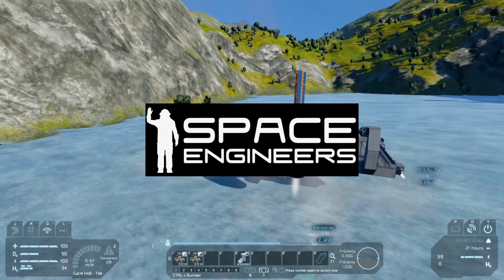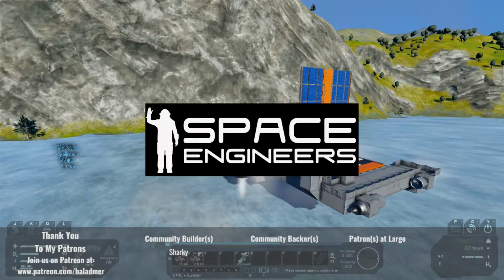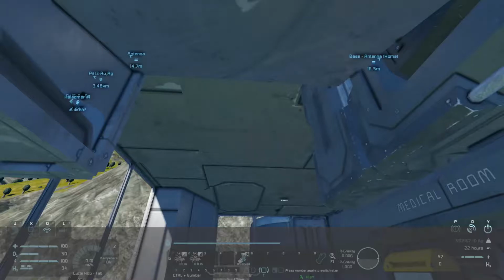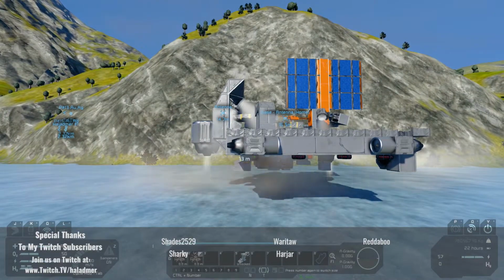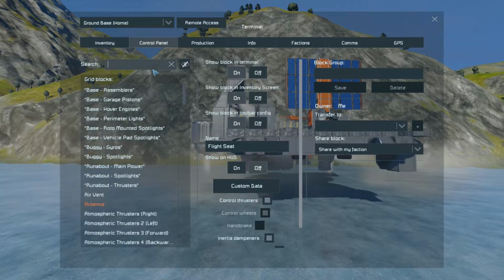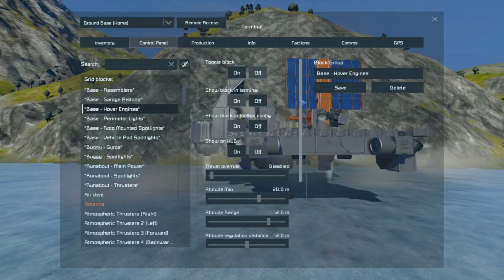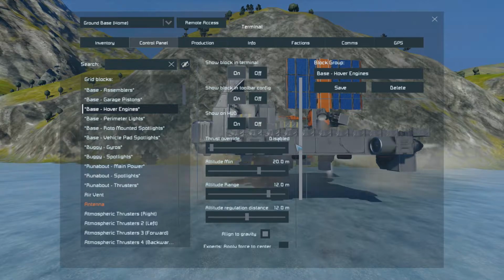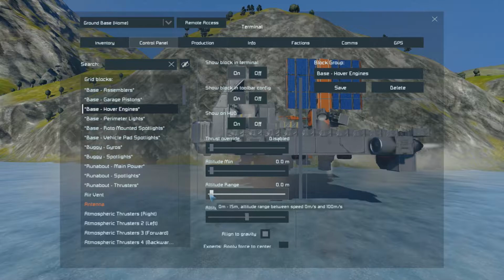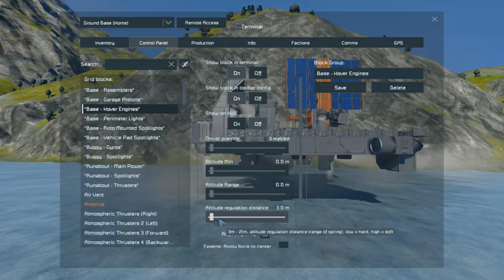Alright, so, yeah, these hover engines have been a pain in the butt. So, basically, it looks like some of the stuff has changed as far as thrusters are concerned. Where are the hover engines? We're going to disable those. Let's turn off all of this.